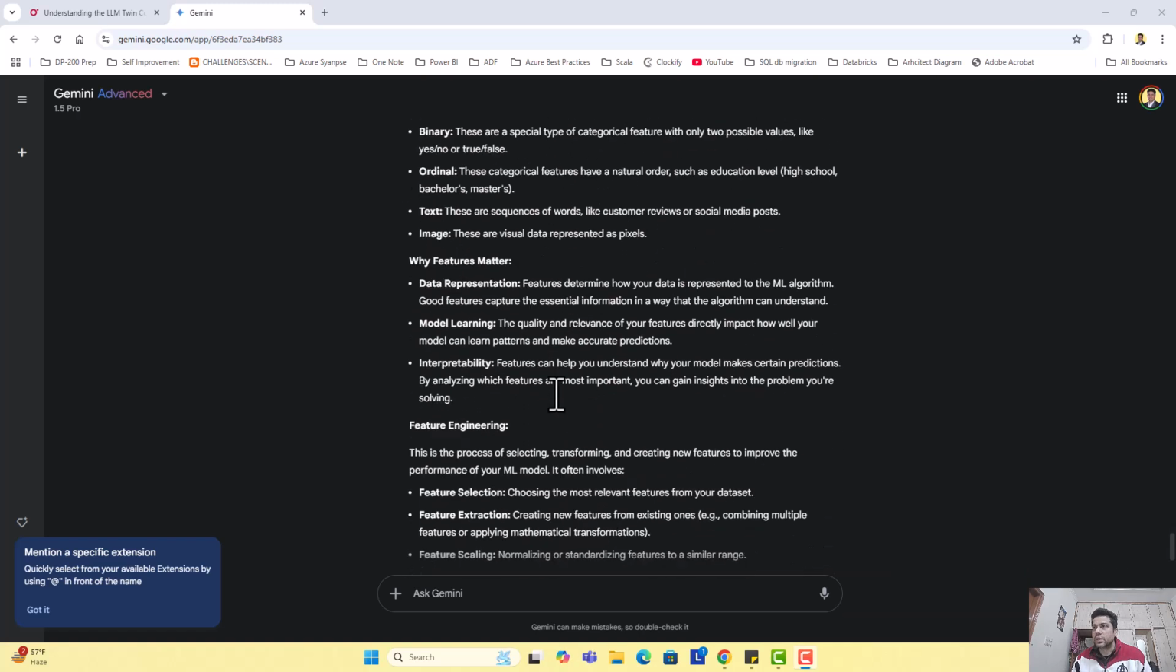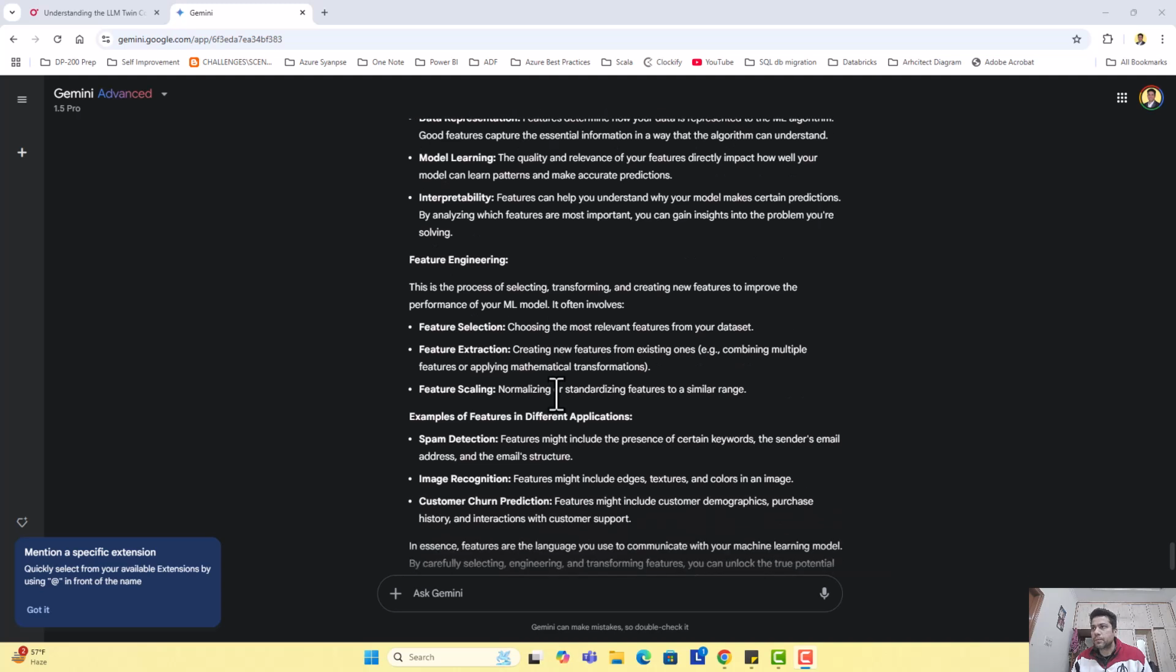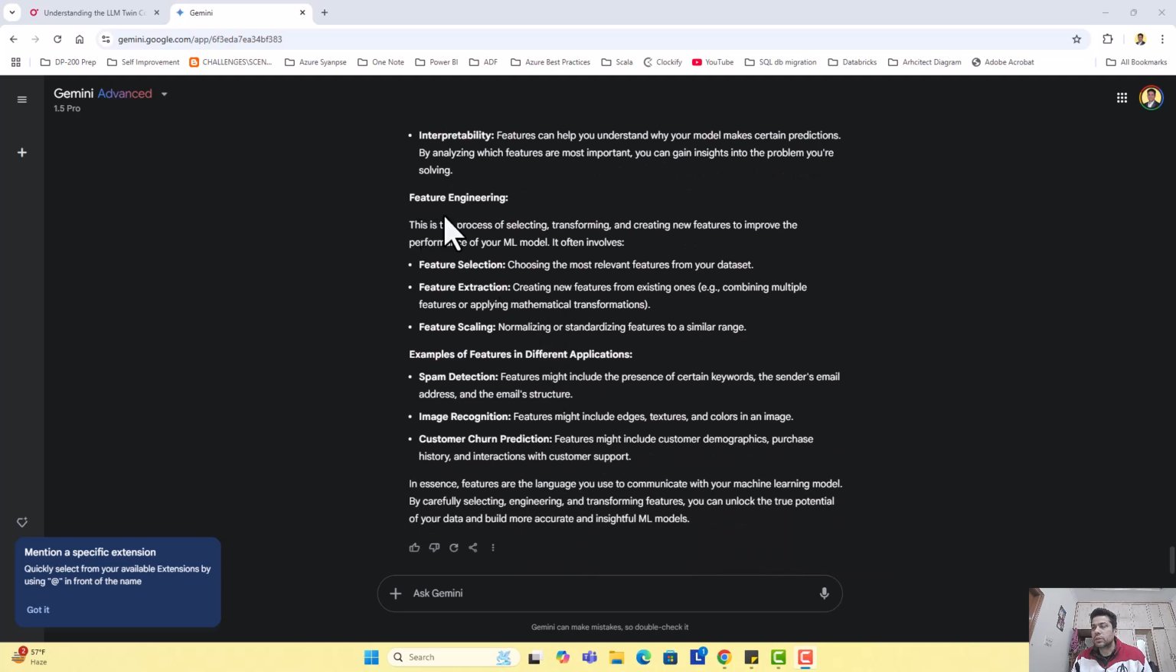Okay, so feature engineering is an important part of building ML architectures. What is feature engineering? This is the process of selecting, transforming, and creating new features to improve the performance of your ML model. It often involves feature selection, feature extraction, and feature scaling: choosing the most relevant features from your data set, creating new features from the existing ones, normalizing or standardizing. Examples of features in different applications: spam detection features might include the presence of certain keywords.